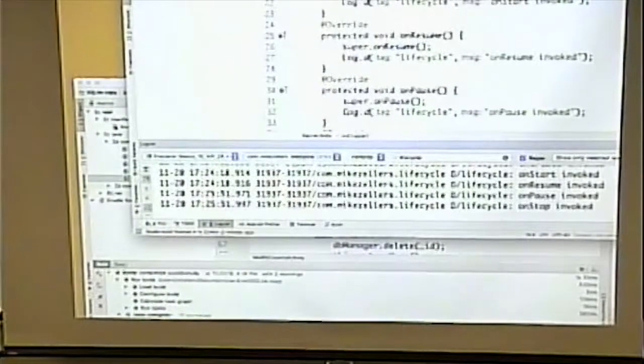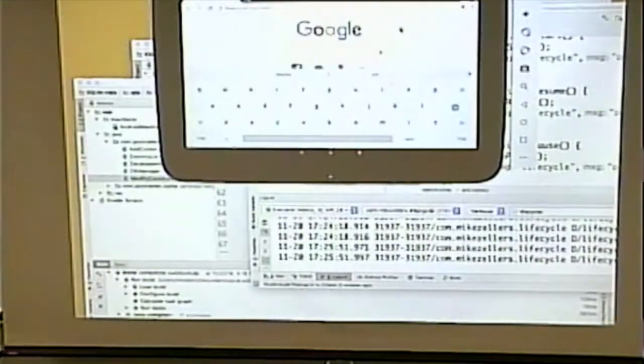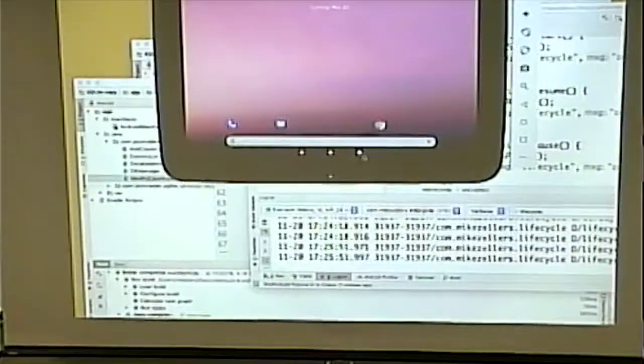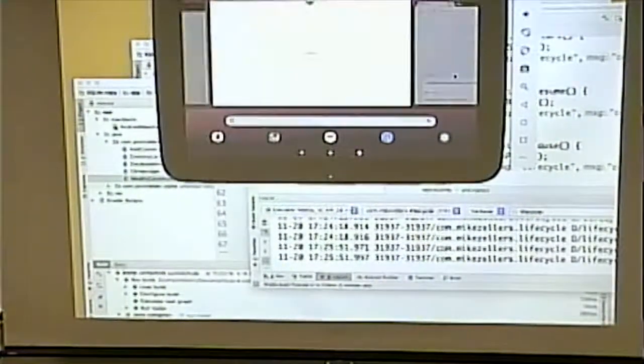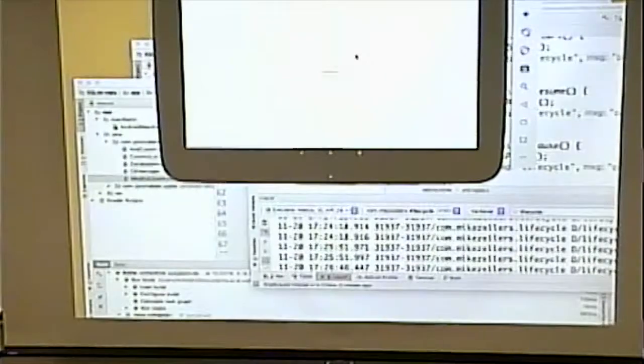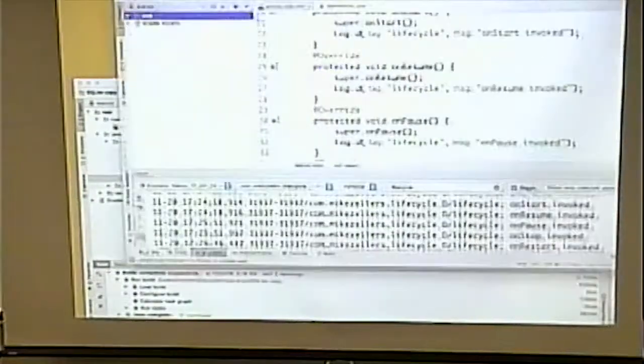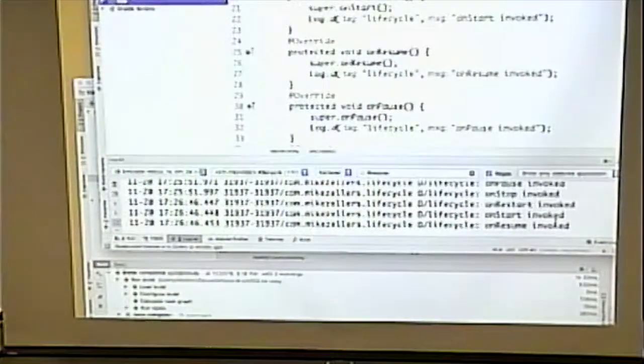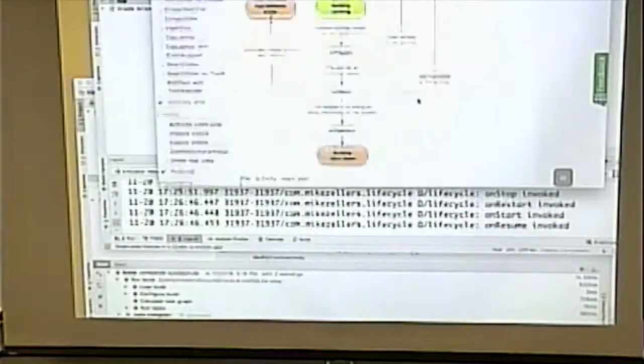So we go back to our emulator and we finish this. We look and find our application and go back to it, and we get onRestart invoked, onStart invoked, and onResume invoked. All right? So that's showing you the events that get fired off. And if you look very closely, it conforms to exactly what it's saying here. All right?